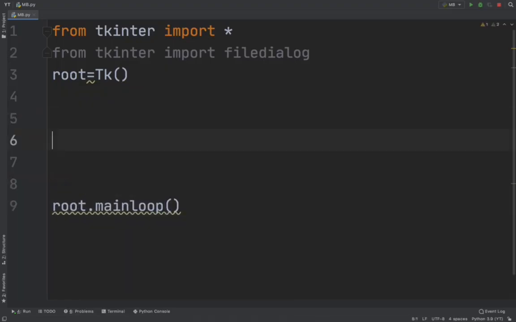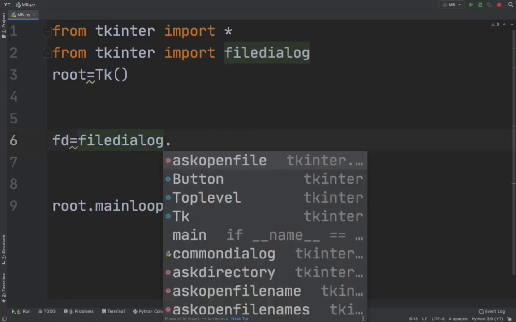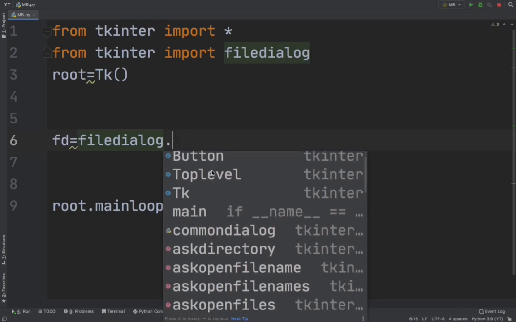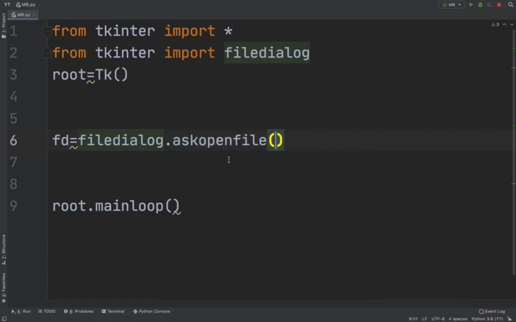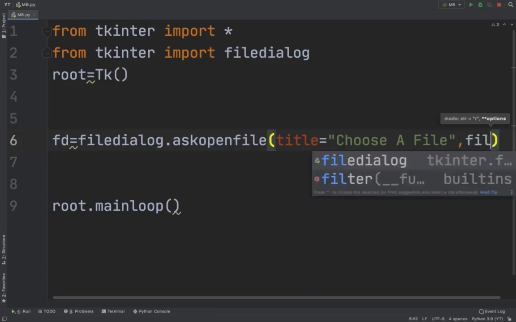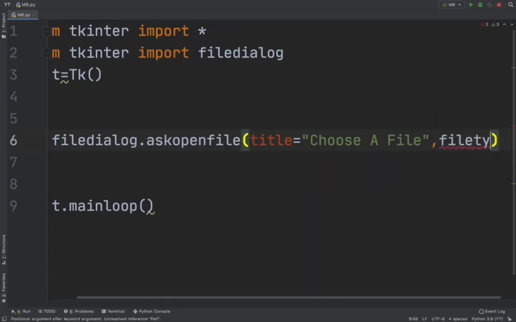So now to create a file dialog, I will write fd. fd is the variable name. So fd = filedialog., and here you can see there are many types of file dialog, for example askdirectory, askopenfilename, etc. But I will choose askopenfile. Now in the empty parentheses I will write title =, in the double quotation marks, "Choose a file", and now we can define file types.